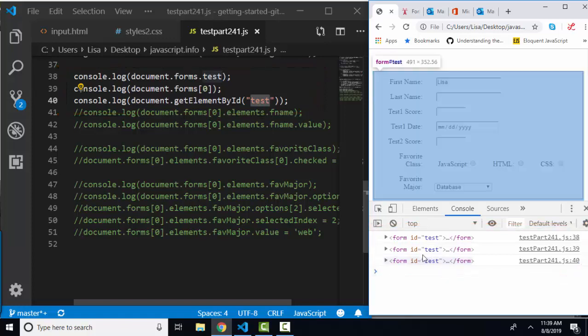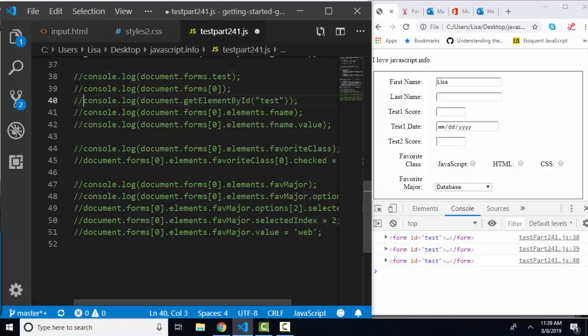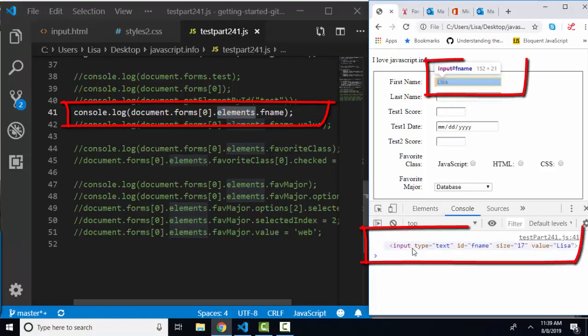So now that we know how to identify the form as a whole, I'm going to pick this particular statement and use it in my subsequent console logs, because now we're going to want to identify different individual elements on the form. And here's the first statement that he gives you. document.forms, the first form. We know what that is. It's the whole form. And then the elements on the form. And then the name element. And this fname property is the ID value in the HTML of one of the elements. Let's save and refresh and see which one it is.